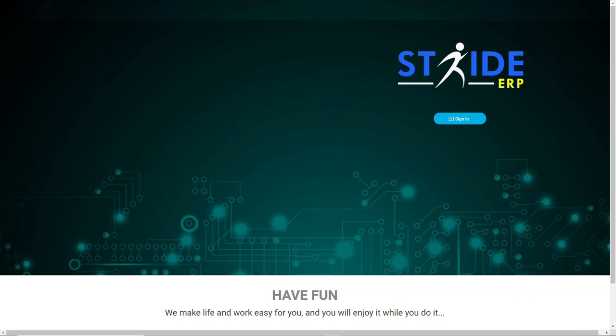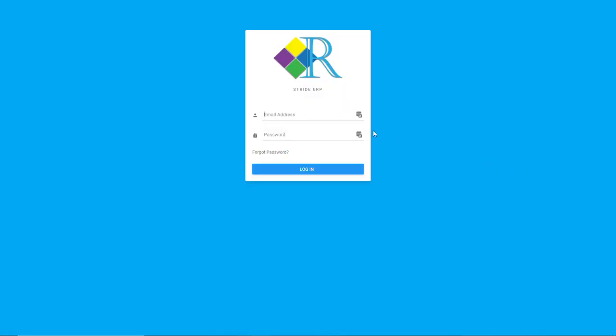Now, to get that password, click the sign in button. Okay, Stride will take you to a page where you will be prompted to enter your email address and your password, but you do not have a password now, which is why we are doing this tutorial to show you how to create that password for the first time. So to create the password, click Forgot Password.